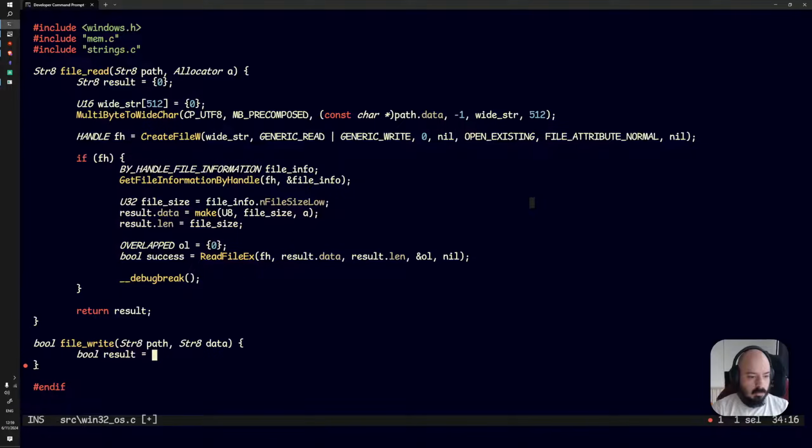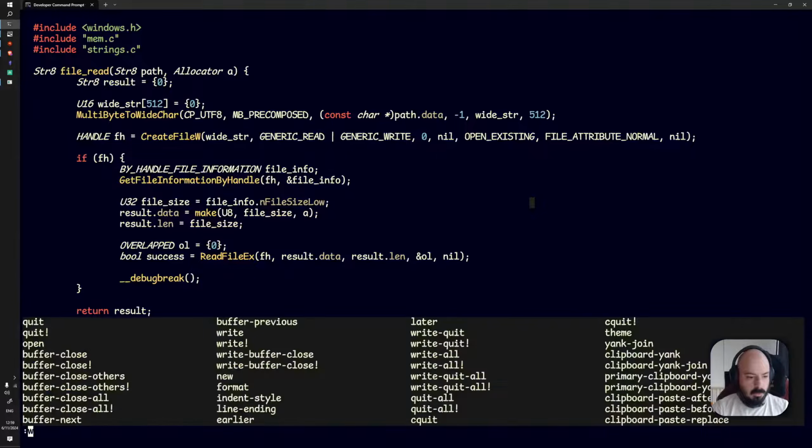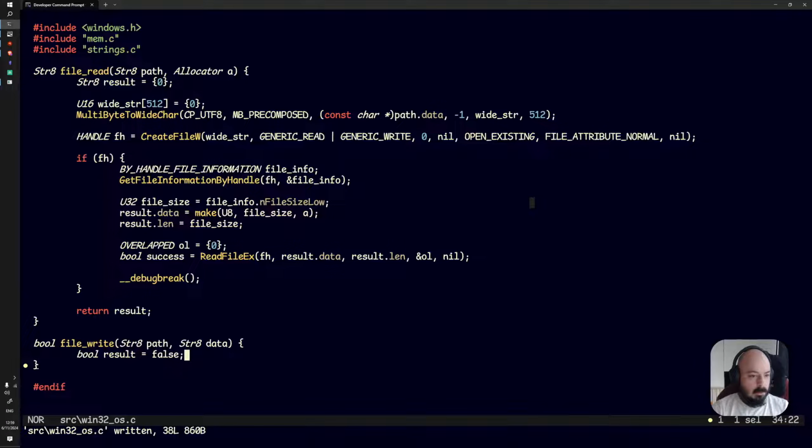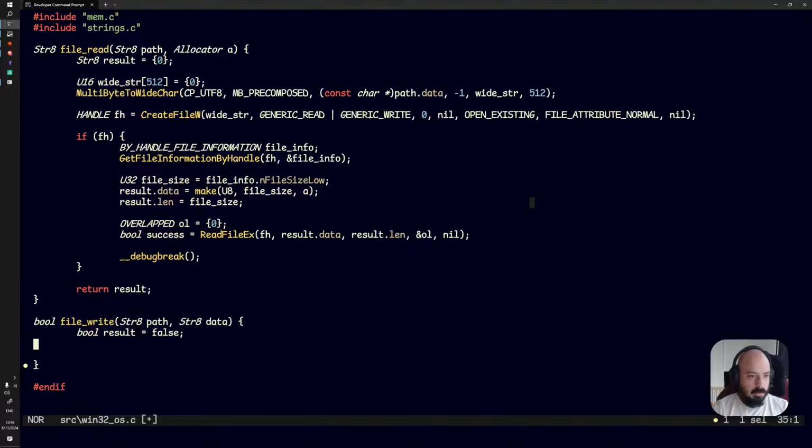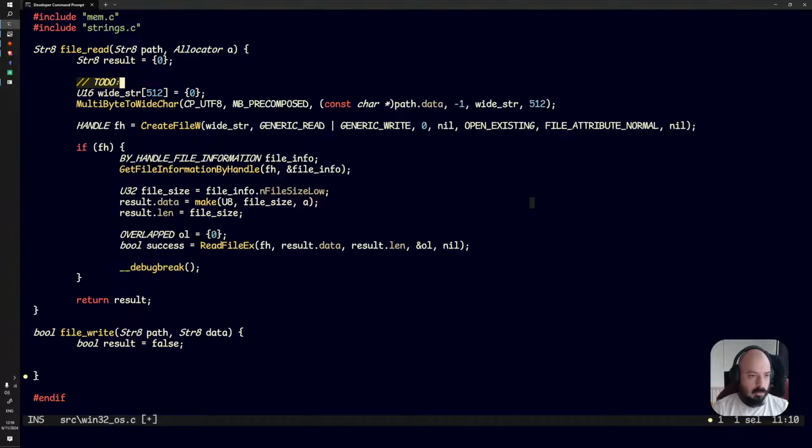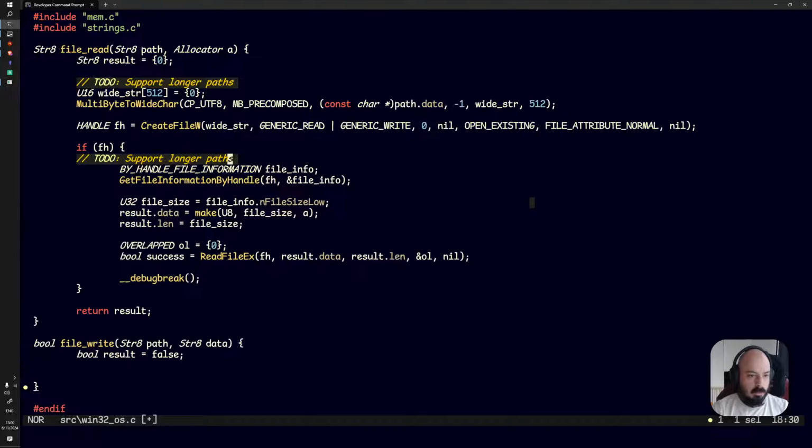I'm going to say by default the result is false, that we failed. And then we're going to do all the things we need to do. So, to do: support longer paths. And here we're going to support 64-bit sizes.